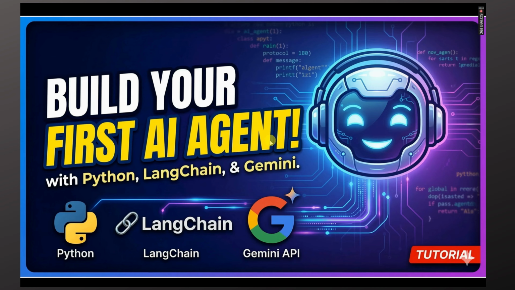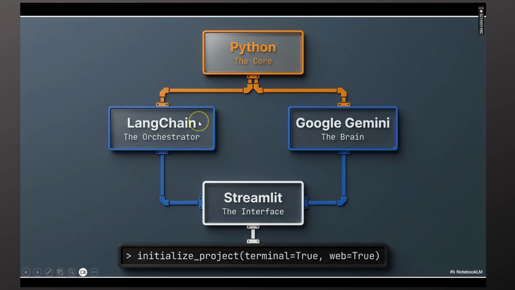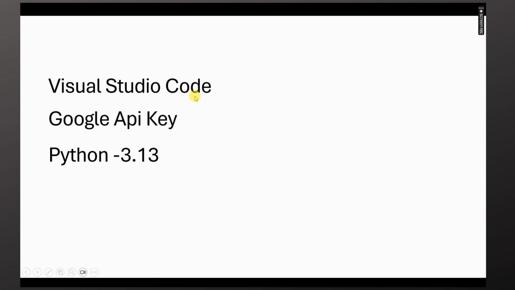We'll build our first AI agent with Python, LangChain and Gemini. We'll use Python as a core, LangChain as an orchestrator and Gemini as a brain. We are implementing a Python agent with a console base, and in a later video you will see a UI interface with Streamlit. We'll need Visual Studio Code, a Google API key, and Python 3.13.